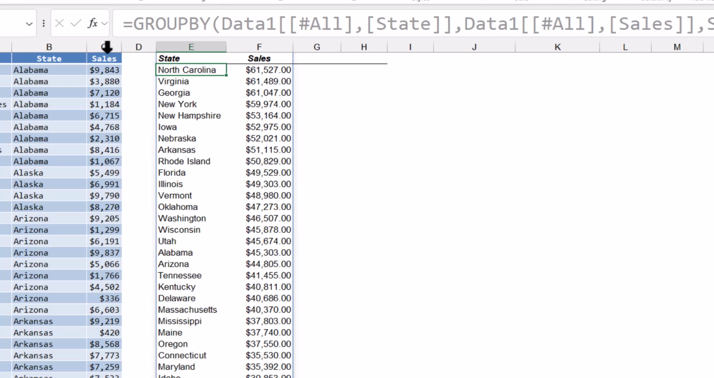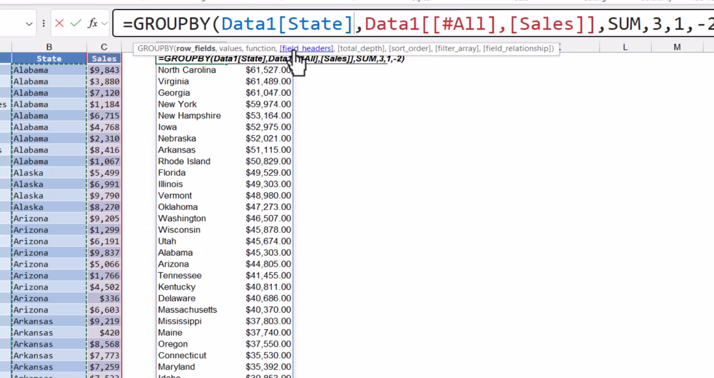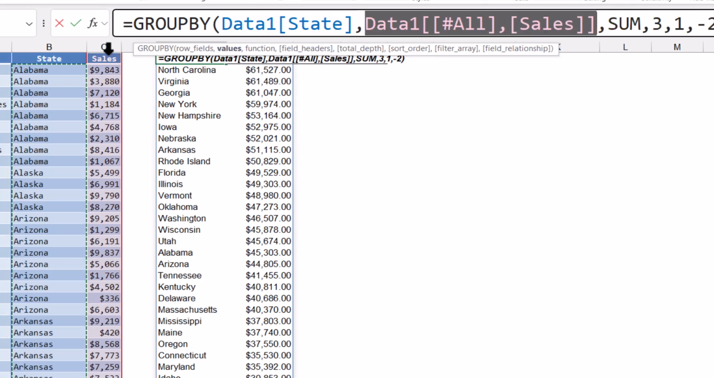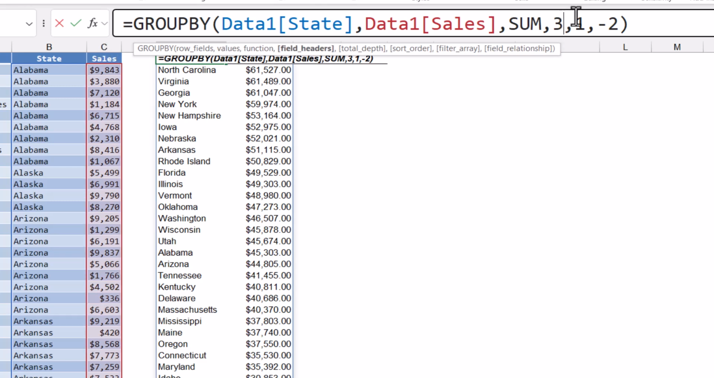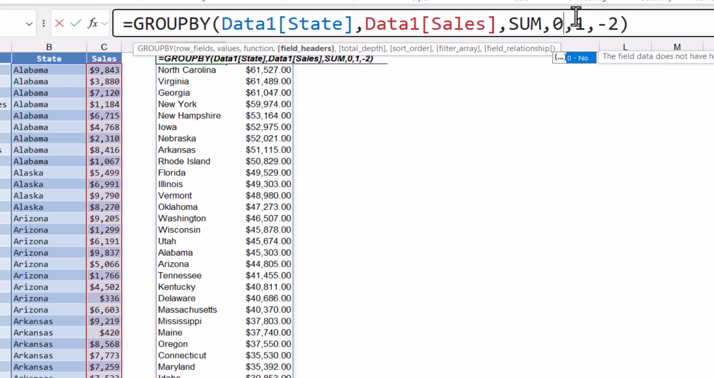Now, I would like to do something a little fancier. I'd like it to say state and total sales, and the reason is I'm going to add two other aggregations. I want to know the average sale and the number of sales. If I use the built-in headings, my headings will just say state, sales, sales, sales. So I'm going to go back into the formula, and for my row fields, I'm just going to select the data, not the headings. For the values field, same thing: data, no headings. For my headings argument, I'll set that back to 0. I don't want your headings because I'm going to make my own.